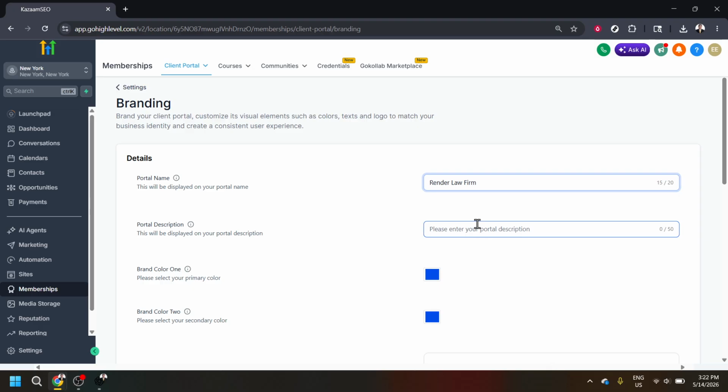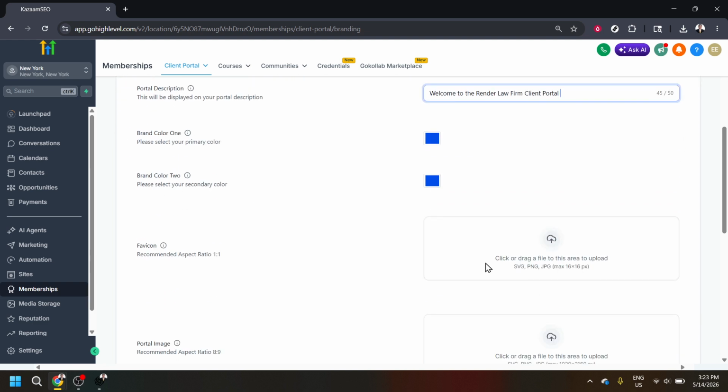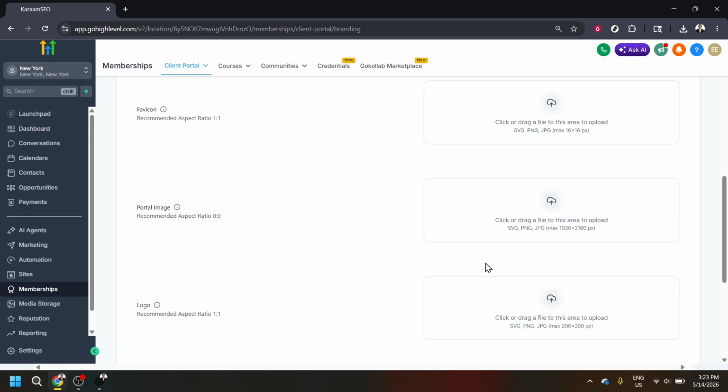Now move to the portal description. Write a concise, welcoming sentence or two that explains what clients can do inside the portal. For example, you might say, "Welcome to the Client Portal, your secure space to access resources, track progress, and stay connected." Keep the tone friendly and professional, focus on benefits, and avoid including any sensitive information. A clear, benefits-driven description helps clients feel confident and oriented right away.